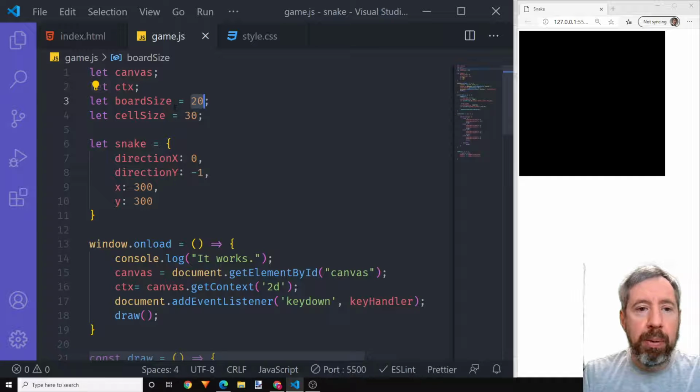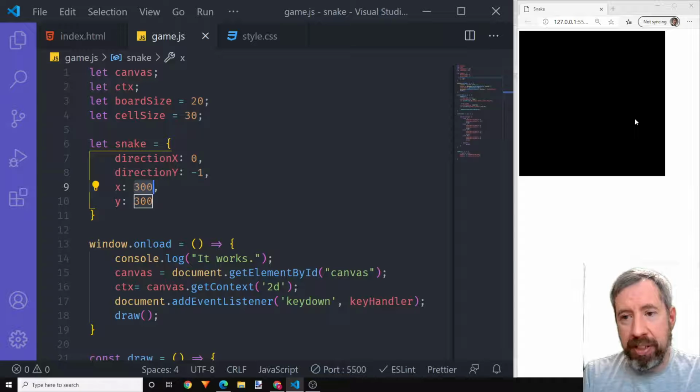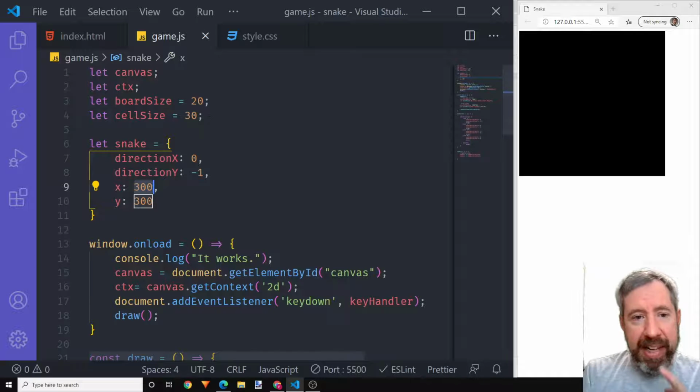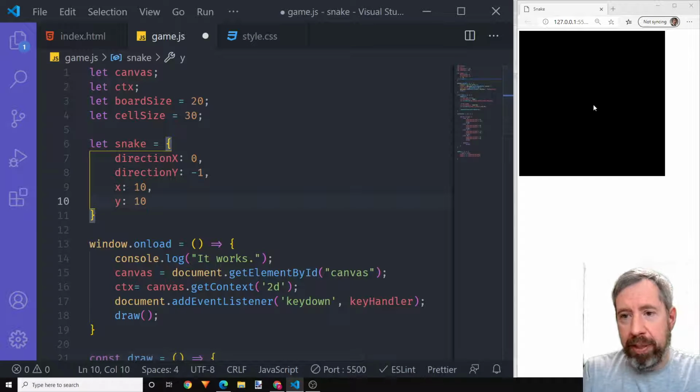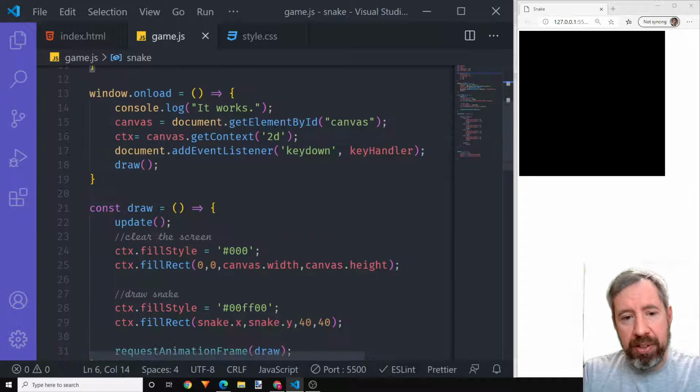So now we're looking at these cell sizes. We need to actually look at the snake, because the snake is in pixels at the moment. It's 300 pixels from the left and it's 300 pixels from the top. But now we want cells. So for it to be in the middle, it needs to be 10 cells from the left and 10 cells from the top. That will be the middle. 10 cells and 10 cells. Now at the moment, that will start off up here because we're drawing in pixels.